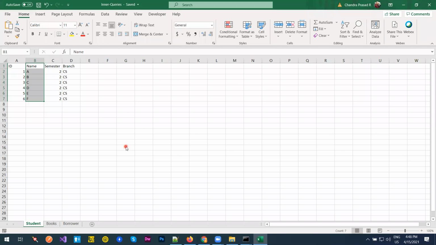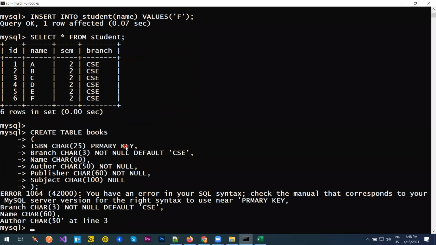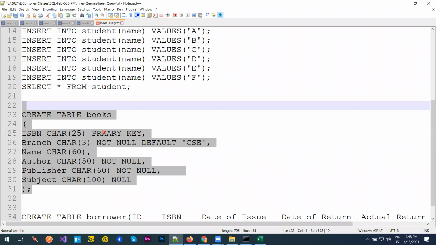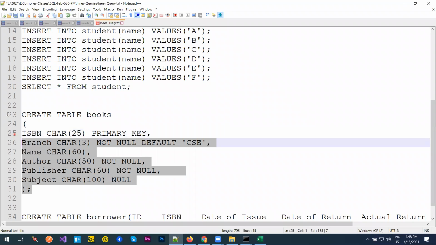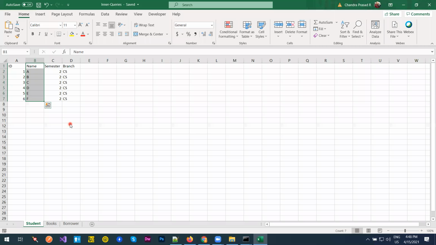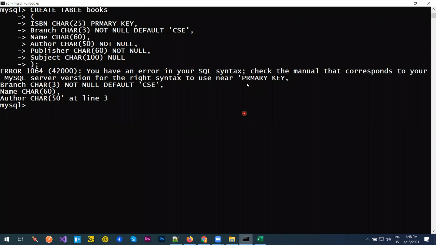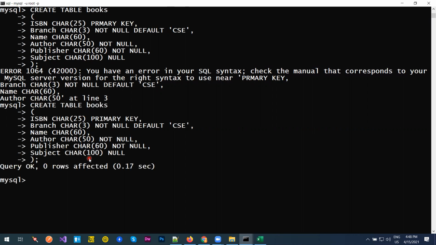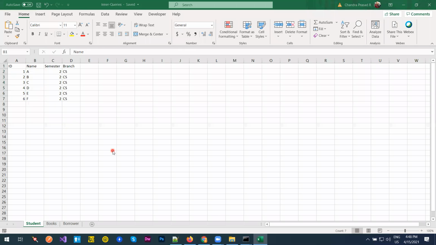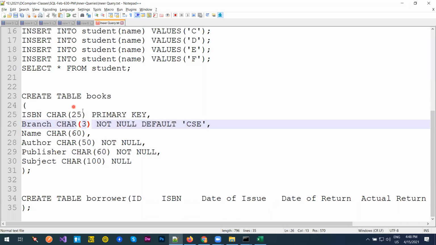Okay. Now we have the book, not null, default CSE. It is throwing an error in the primary key because of its spelling. Okay. If you read the error, you'll know it. It is clearly showing you the primary key here. Okay. Now we have two tables ready, but there is no relationship between them at all. Books is totally isolated.